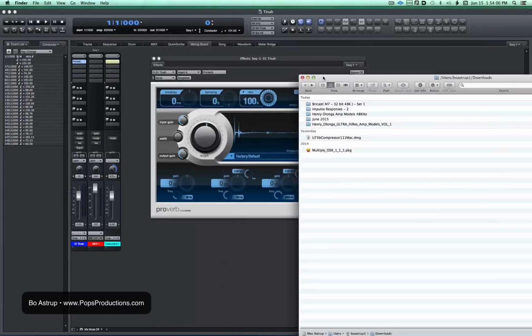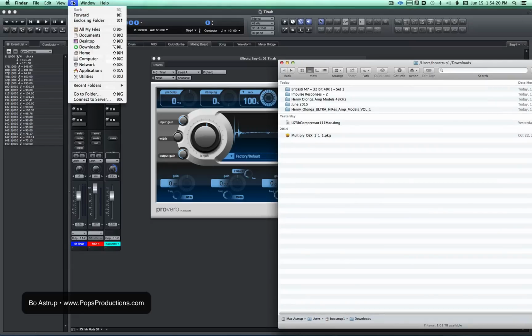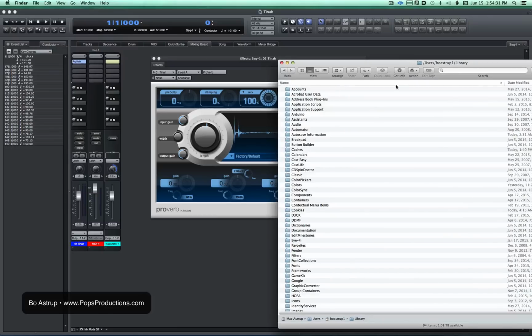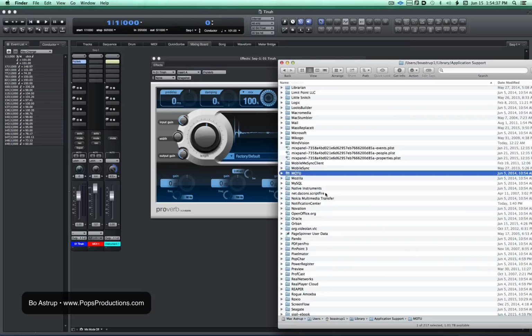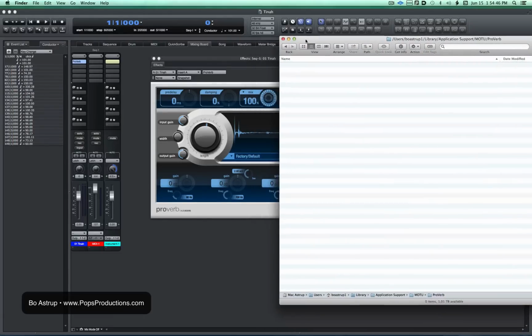Before I import it, I just want to show you where these are going to be stored once they get into ProVerb. While we're in the Finder, we'll go to the Go menu and hold down the Alt key so the user library shows up. So open up the user library, go to Application Support, go to MOTU, and then the ProVerb folder. Right now, there's nothing in here. So let's go back.